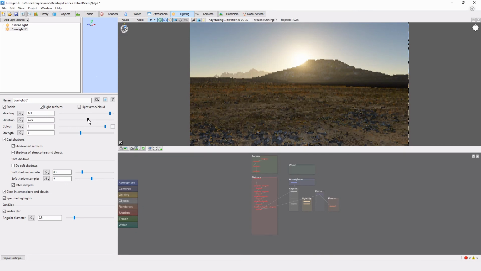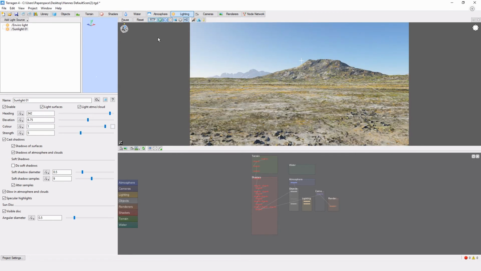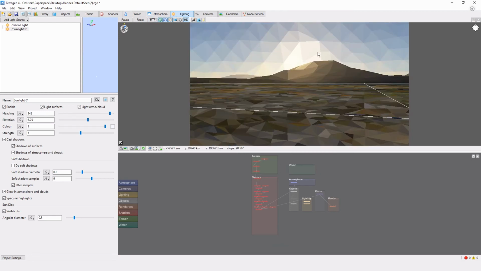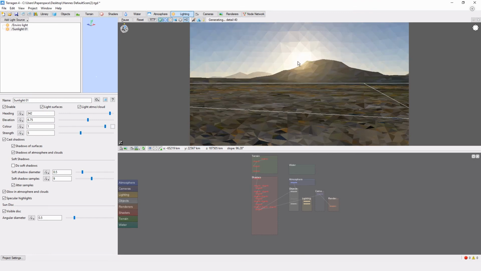Another option for positioning the sun is to turn off the ray traced preview. In this case, you'll see the sun position as a small white cross in the sky. I'd advise using whichever way is easiest for your current project.